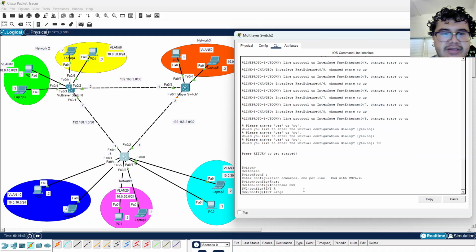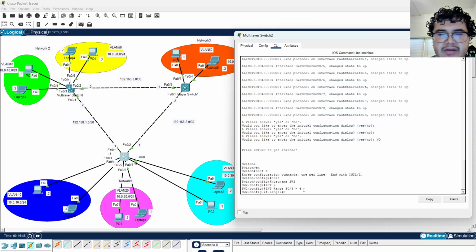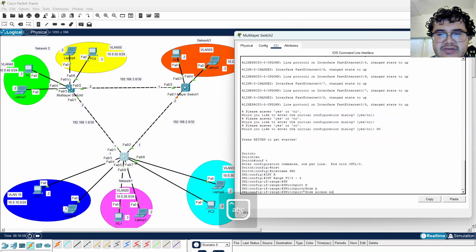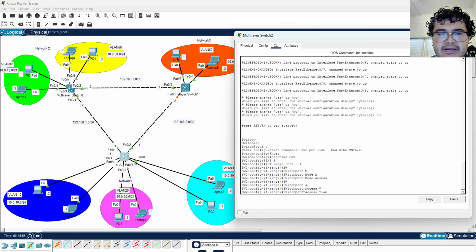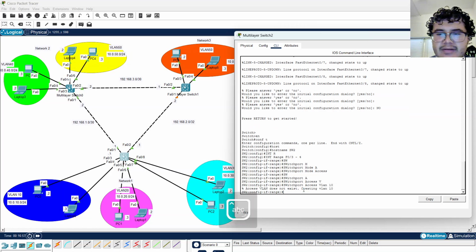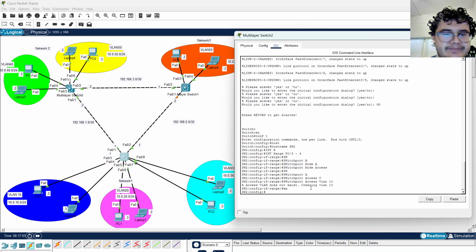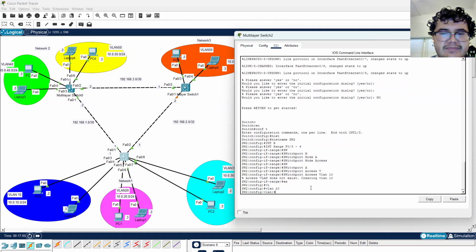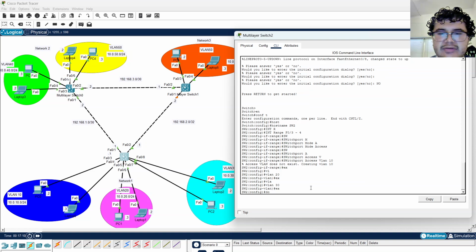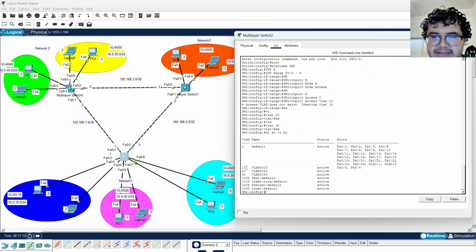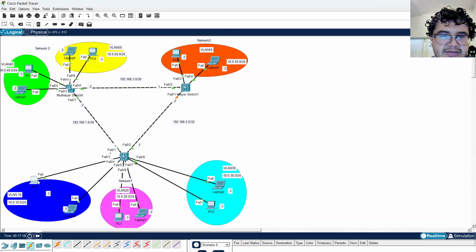Switch 2, and then let's assign these to the appropriate VLAN. So interface range fastEthernet 3 through 4, switchport mode access, switchport access VLAN 10. Oh, and we haven't created the VLANs yet, so let's actually do that first. Exit, VLAN 20, exit, VLAN 30, exit. Do show vlan brief: 10, 20, and 30, and these are the interfaces assigned to VLAN 10. So 3 and 4.